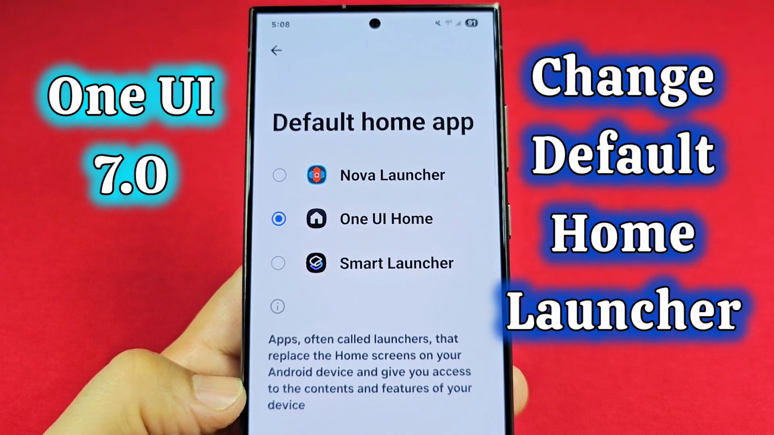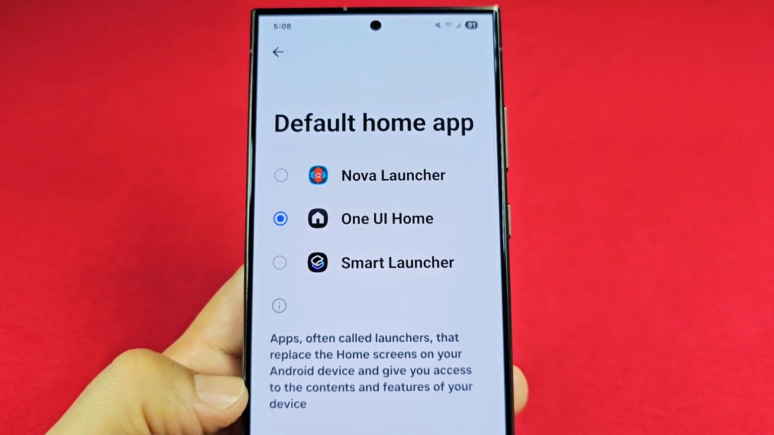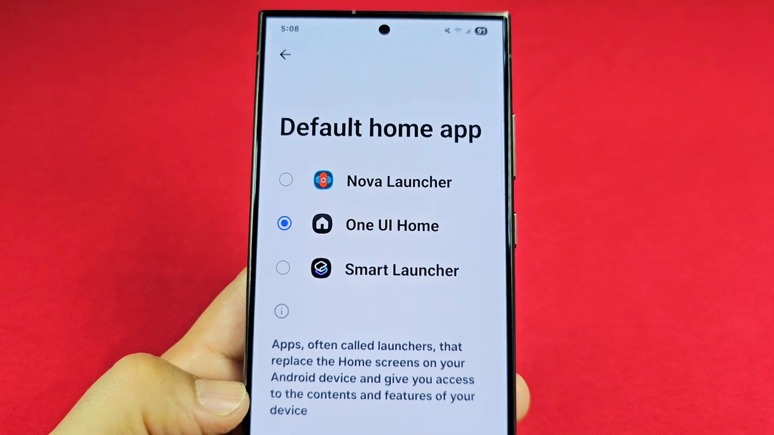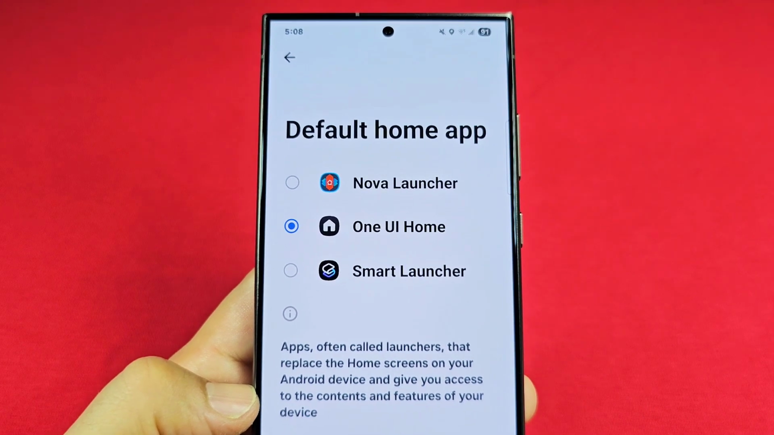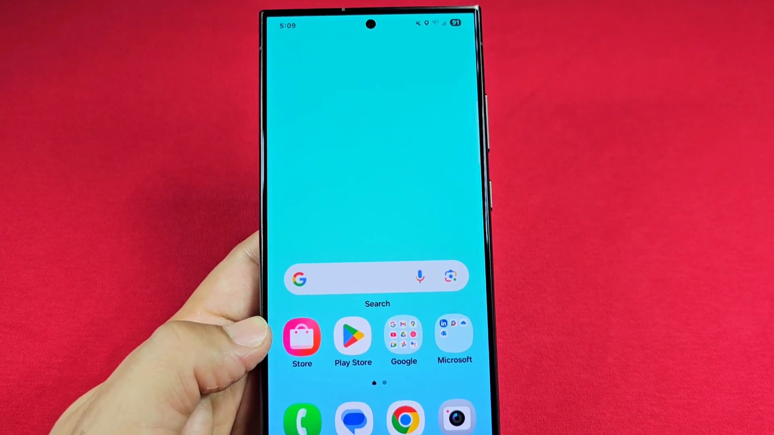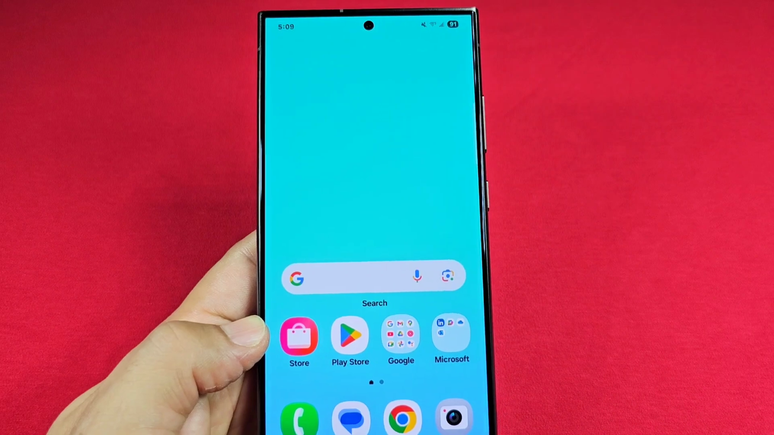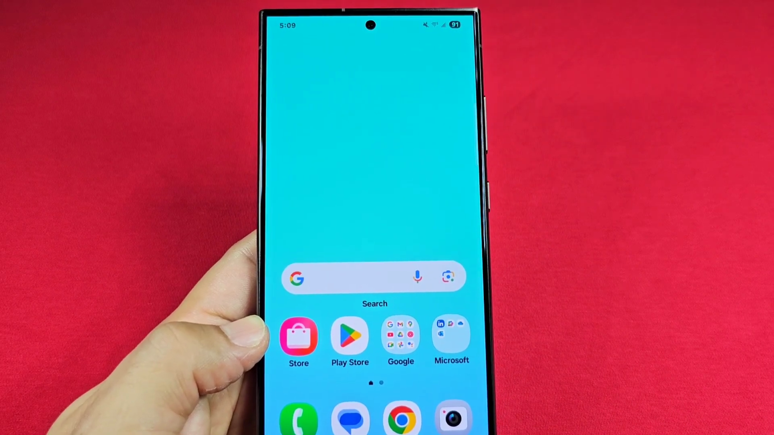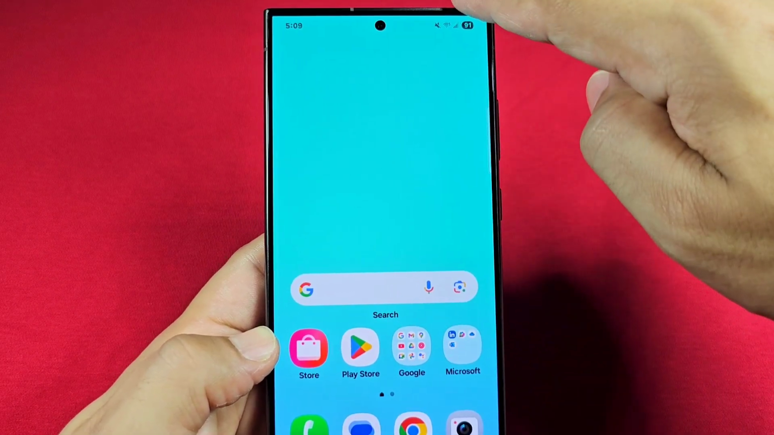How to change the default home app or the system launcher for your Samsung phone with One UI 7.0. So let's just say you finish installing a new launcher onto your Samsung phone from the Play Store and you want to change it to that one here.